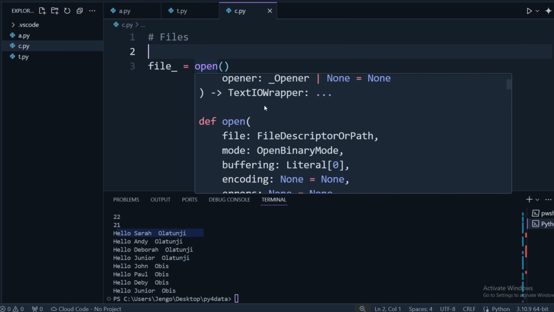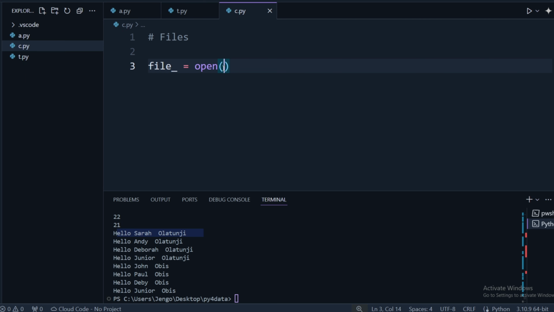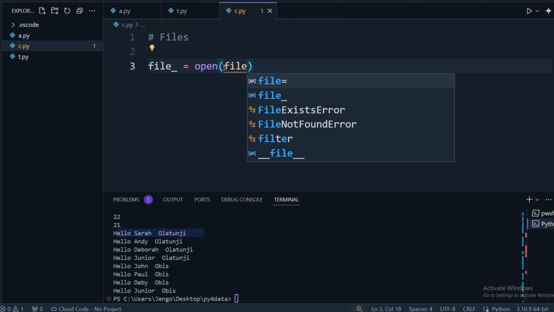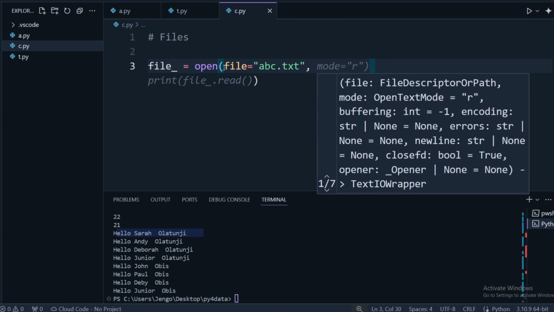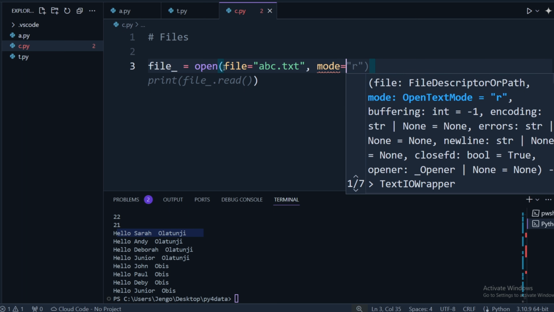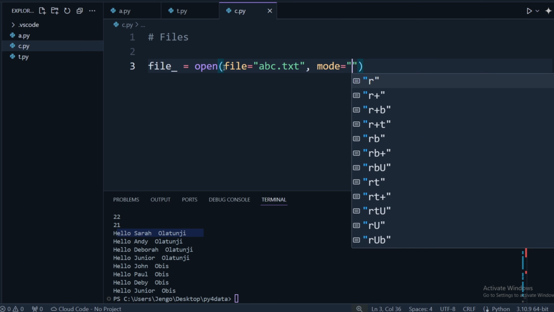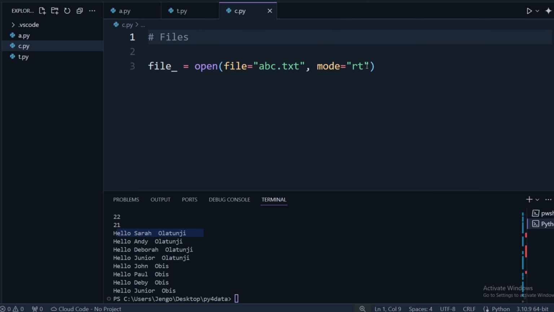So let's look at what we will be able to pass inside here. For example, I could say file, and let's say my file is abc.txt, and then my mode. The default mode, if you don't pass a mode at all, is mode equals rt. You see that there are different modes here. So there's this rt. This is the default mode, that's when you don't provide a mode at all. And this r stands for read, while this t stands for text.